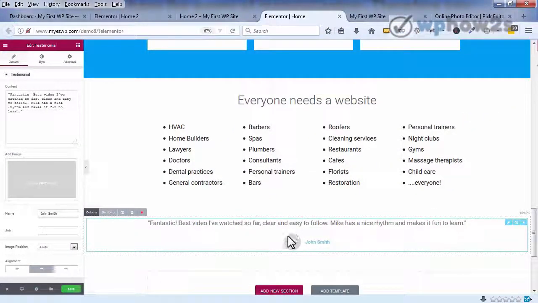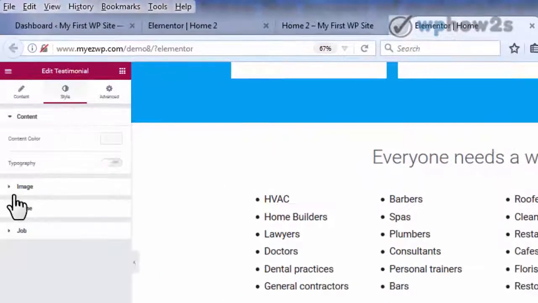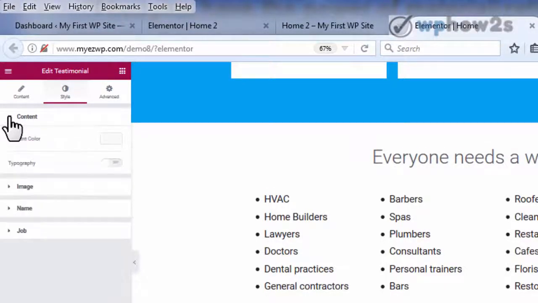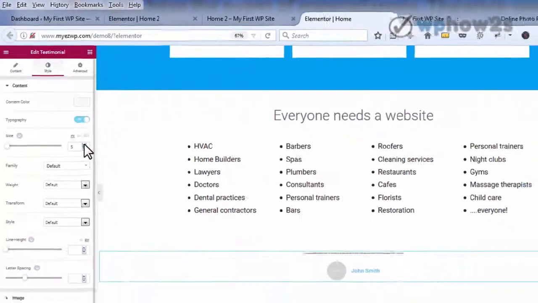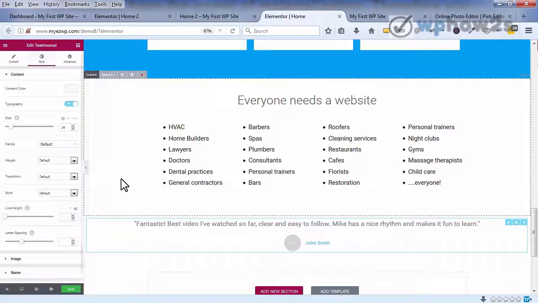And you can put in an image, a default image, or the image of an actual person that leaves you a testimonial by clicking on Style, I believe, and then there it is right here, image, like that. And for our content, we have typography. We can change our font color if we want right here, and change the font size. We'll click on typography, and change the font size a little bit like this.